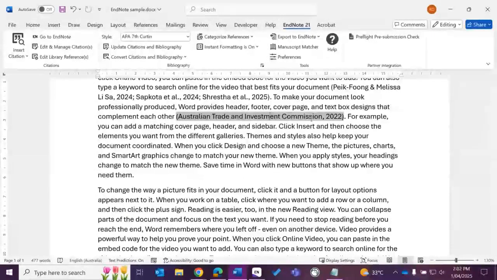There is a comment in the chat that you've got temporary citations. Yeah, so if you get citations that appear in sort of funny squiggly brackets with a hash and a number, that means that your instant formatting has been turned off.